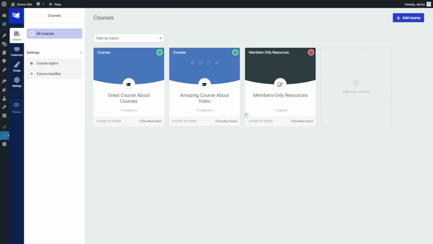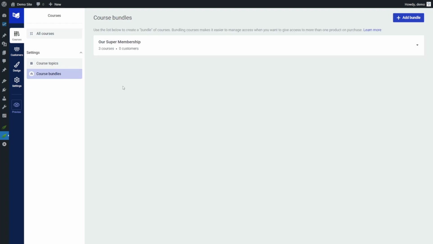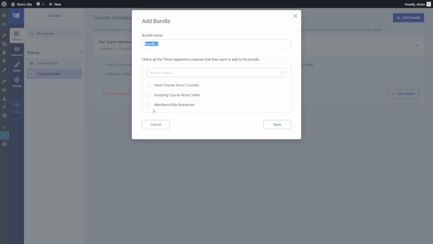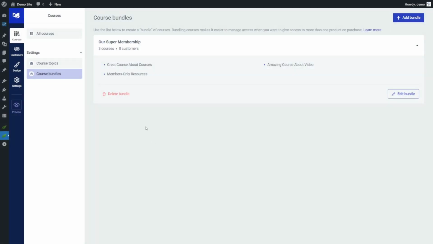So now let's take a look at how to give people access to our members only resources. What we're going to do is we're going to go to our courses section and we're going to go to bundles. Now, what I've done is I've created a bundle for my membership. And in this bundle, I've given access to the courses that I want to include, and I've given access to my members only resources. You can add a bundle and you can check the boxes and give it a name. It's really that easy. And now this can be sold within ThriveCart or whatever sales cart solution that you've integrated with Thrive Apprentice.